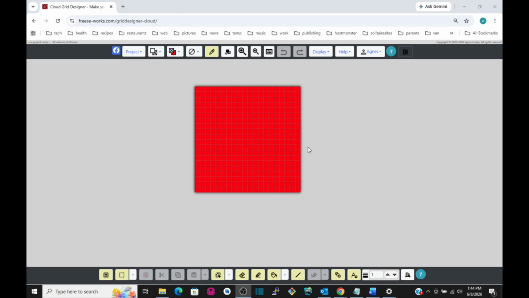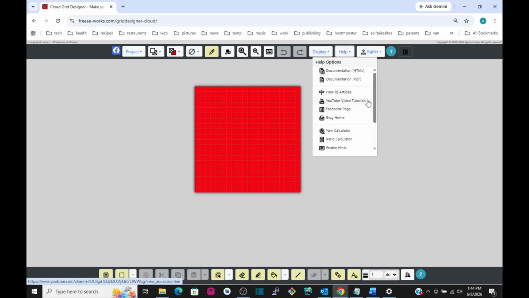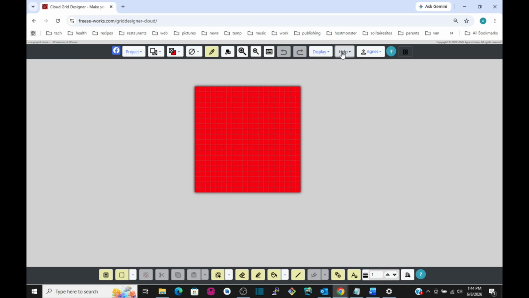In this video, I'm going to show you the most recent changes in Grid Designer. This is Cloud Grid Designer. To see the version that we're on, we're going to open the Help menu and scroll down to the bottom. This is version Cloud 33.6. If you see 33.5, then you want to click the refresh button on your browser.